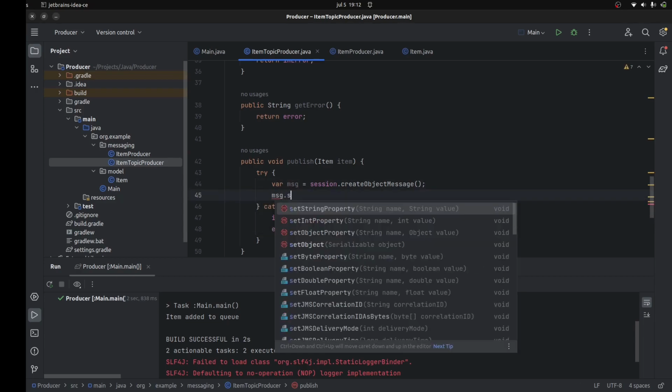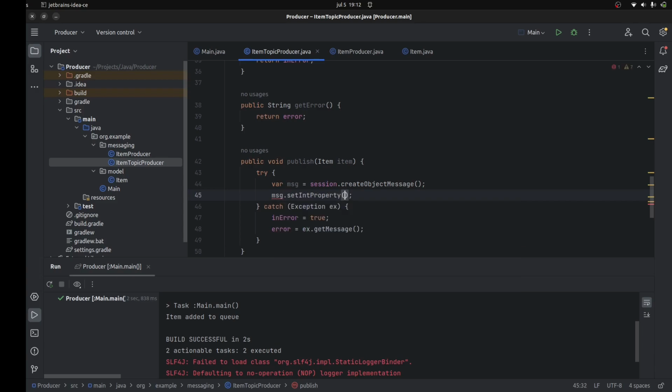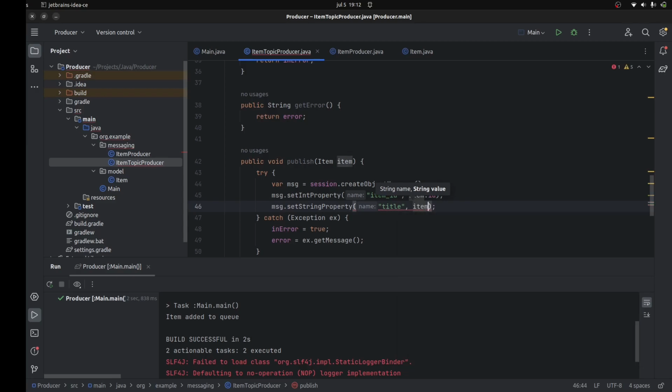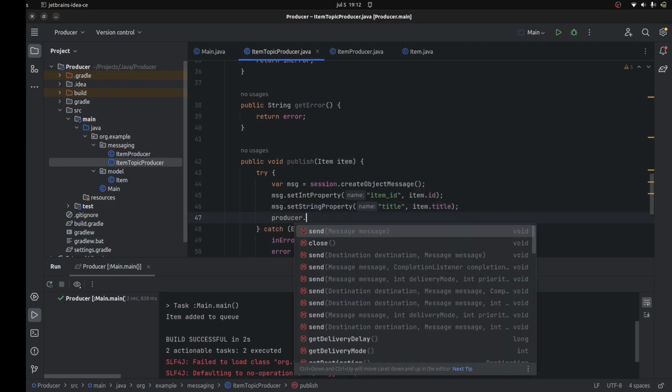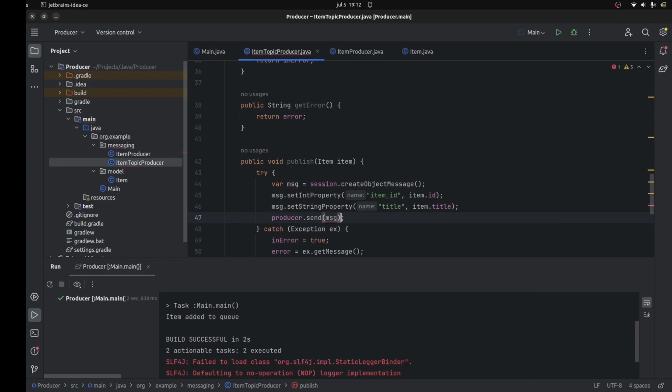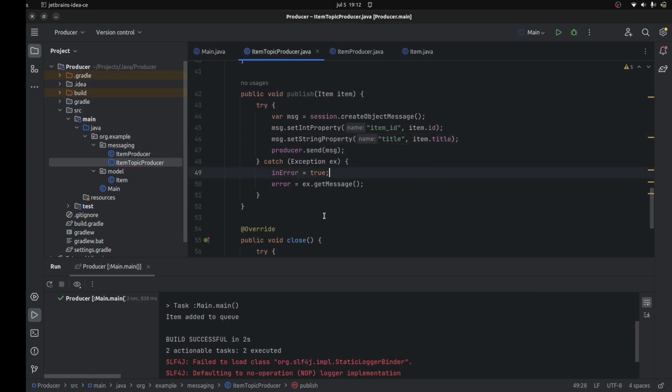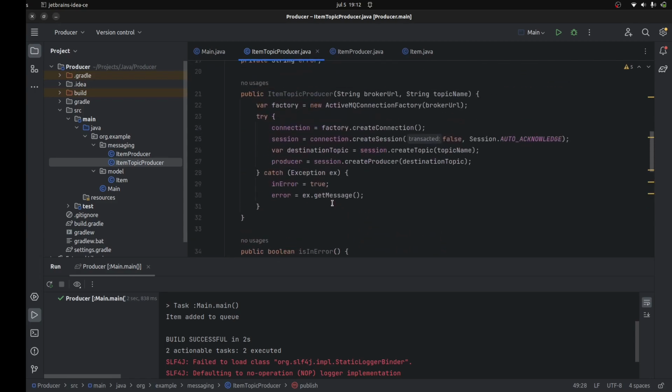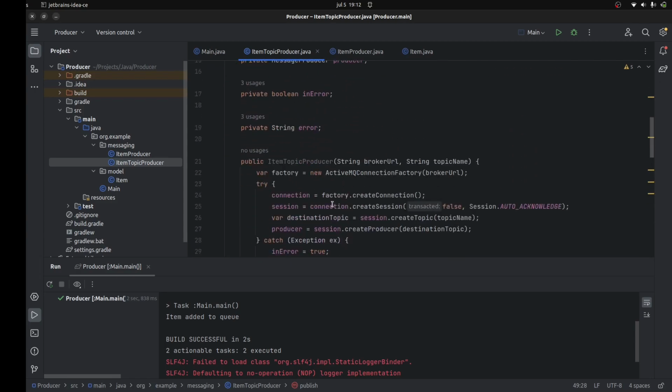But then message.setIntProperty, we'll call this item ID. It's going to be the ID of our item. And then next is going to be setStringProperty. Going to be the title, will be item.title. And then finally we tell the producer to send this message. All right, that's pretty much it.